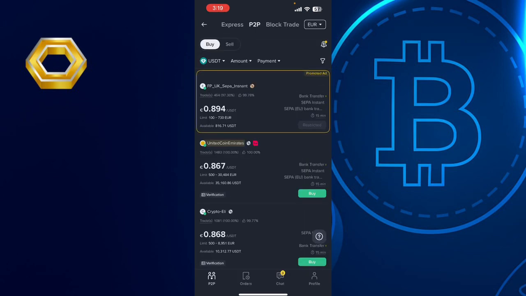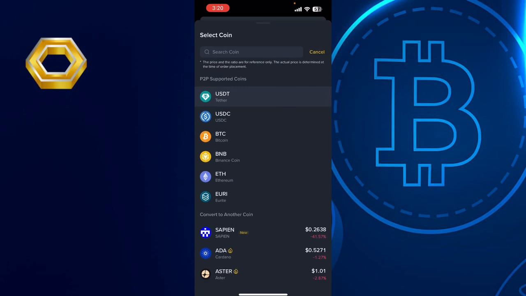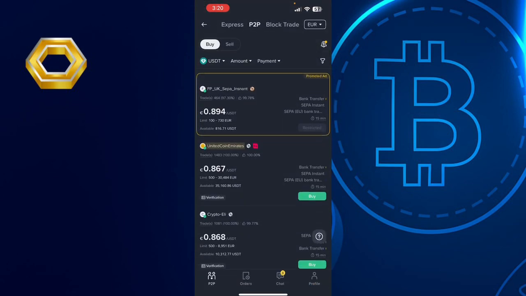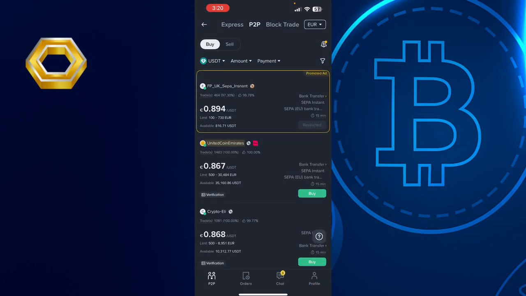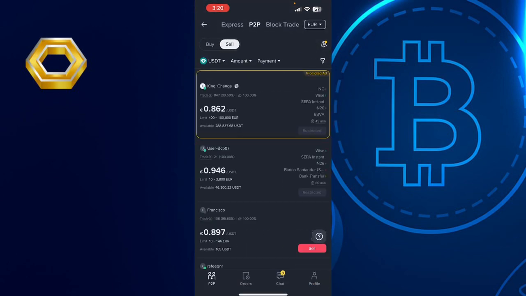And at the top right, you're just going to change your currency to whatever local currency you're using wherever you are. And right here, you're just going to change to the cryptocurrency you're trying to buy. For our case, it is USDT, so we're going to maintain USDT. And also make sure you are on the buy tab and not on the sell tab.